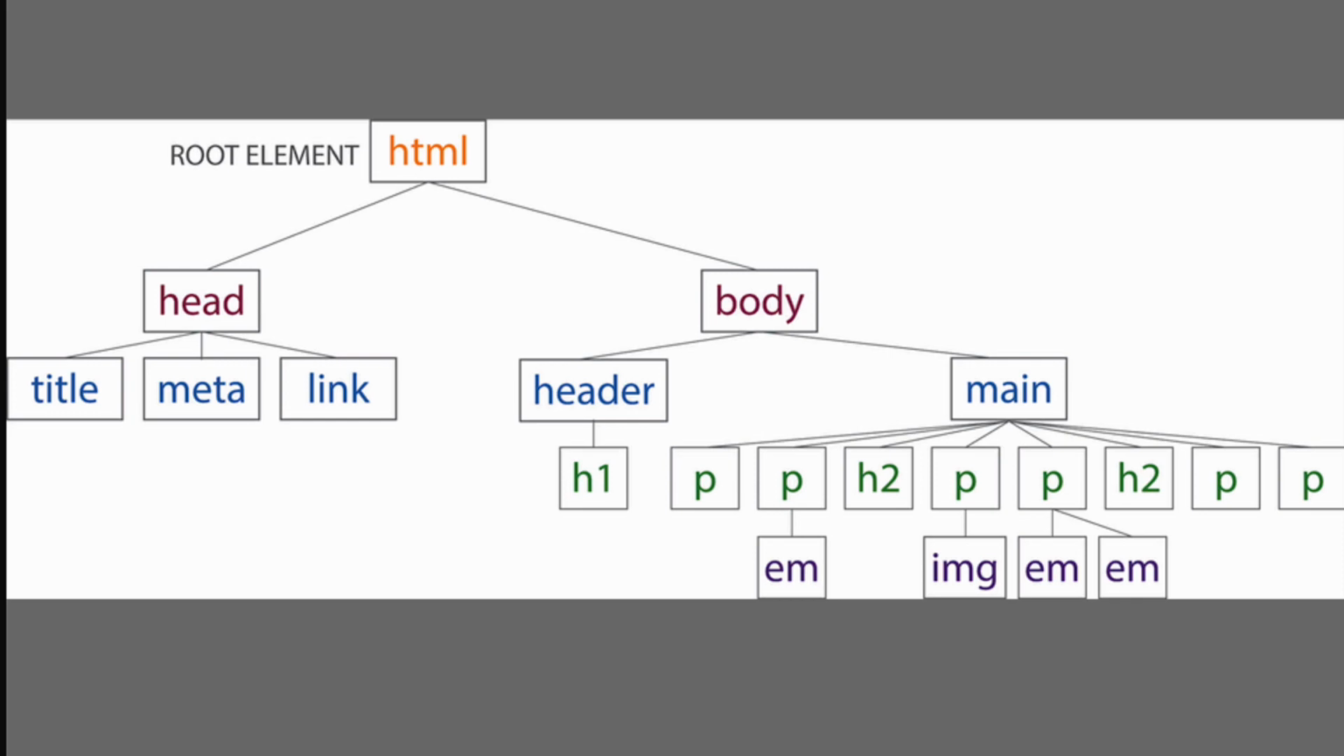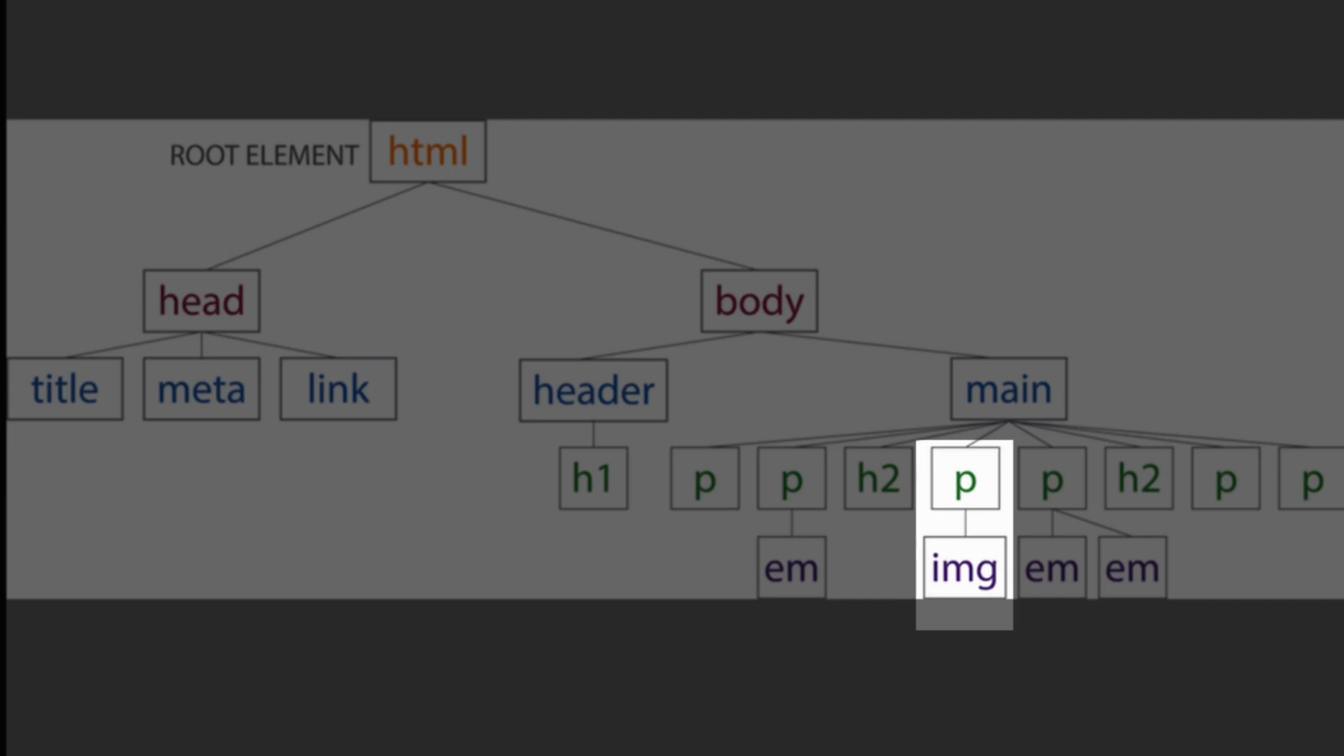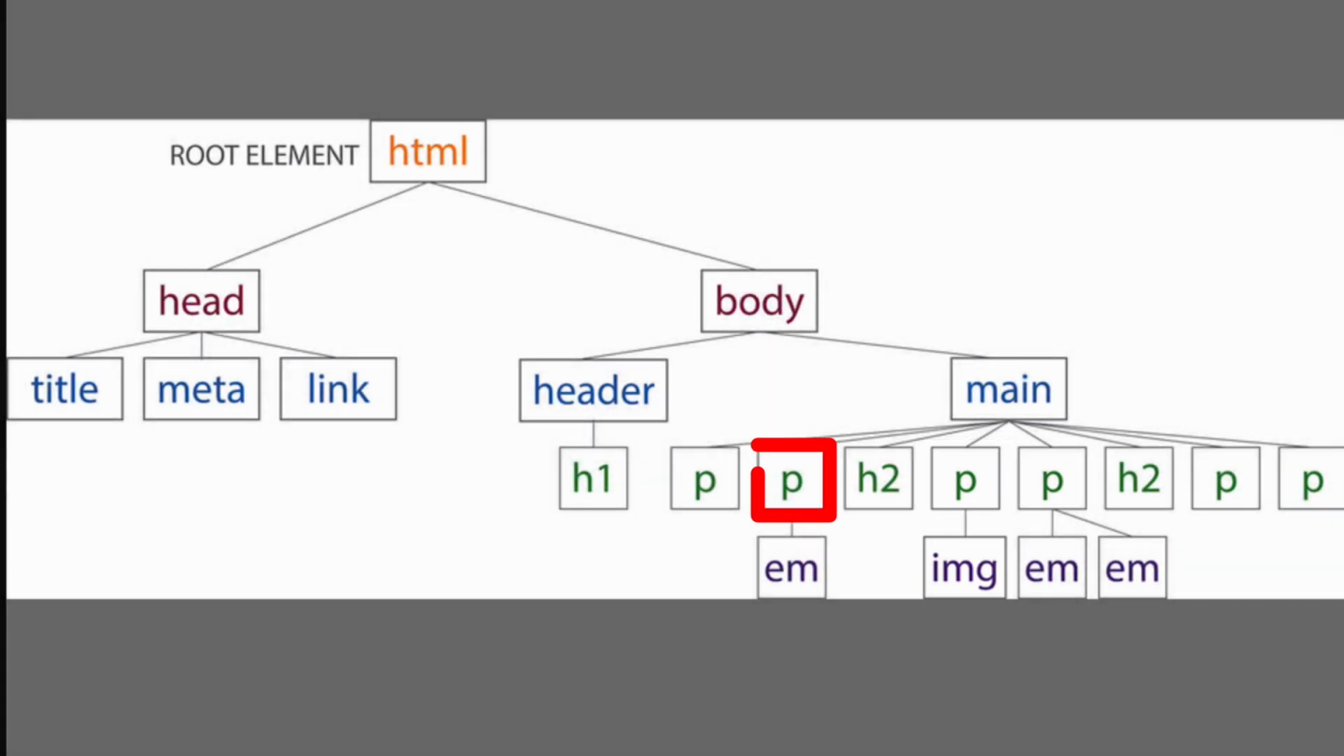All elements higher than a particular element in the hierarchy are ancestors. So the body and the HTML elements are the ancestors of the main element. And any parent element out there is an element that contains another element. So the paragraph element is the parent of the image element. This paragraph is the parent of this emphasis element. Notice how this paragraph has two emphasis elements? Because the paragraph's the parent of both of those elements, that makes these two emphasis elements siblings. This is really important because it's going to help us to understand how we're going to use inheritance in our styles to pass styles around.